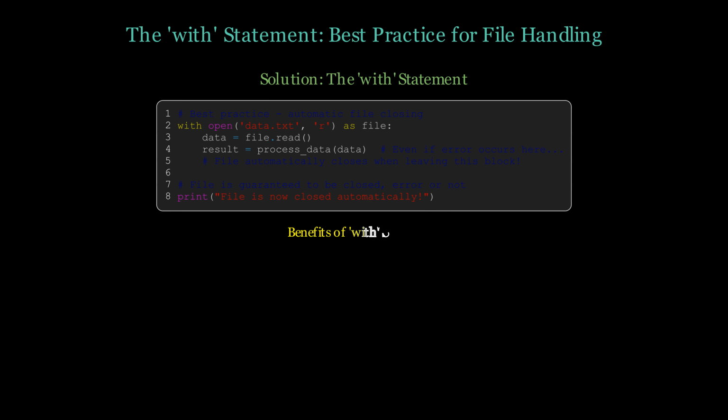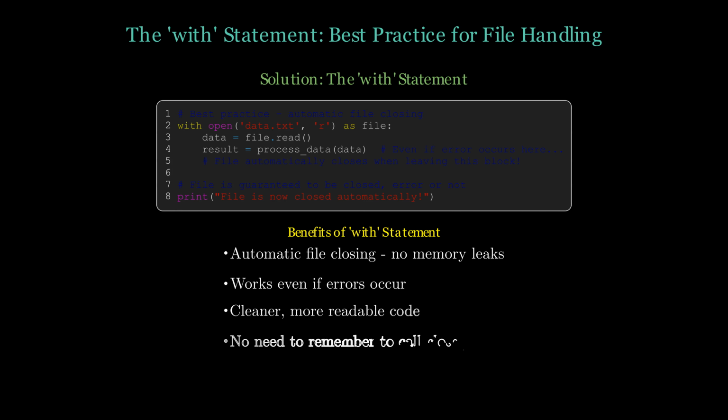The benefits are clear. Automatic file closing prevents memory leaks. It works even when errors occur. The code is cleaner and more readable. You don't need to remember to call close. And it follows Python best practices. Always use with statements for file operations.